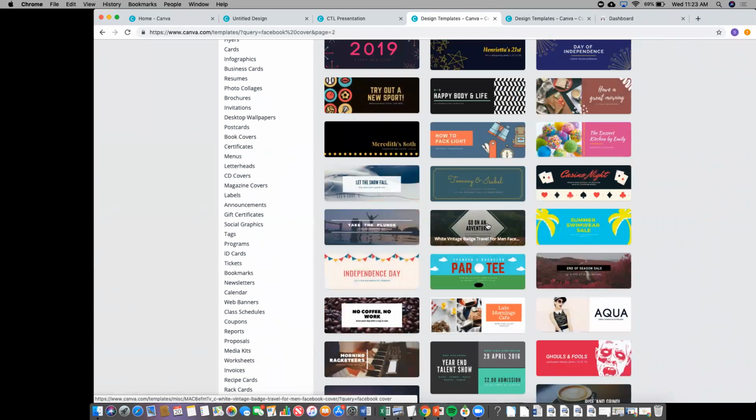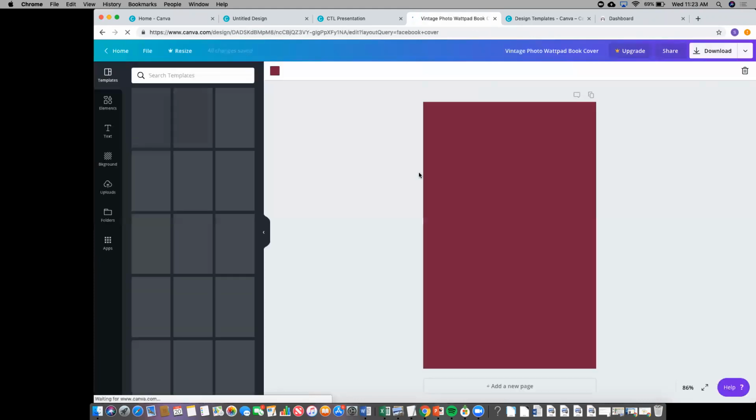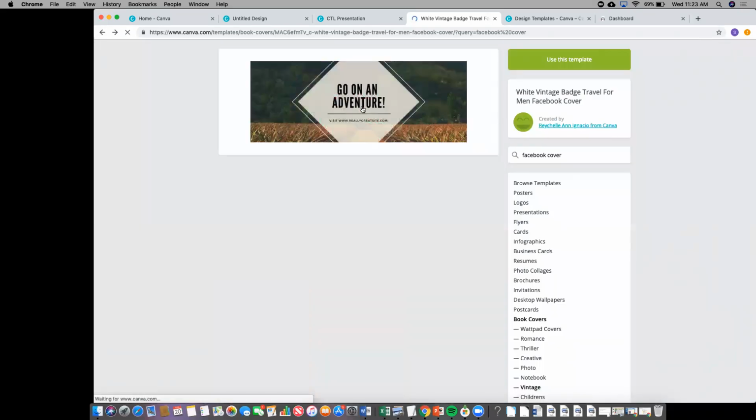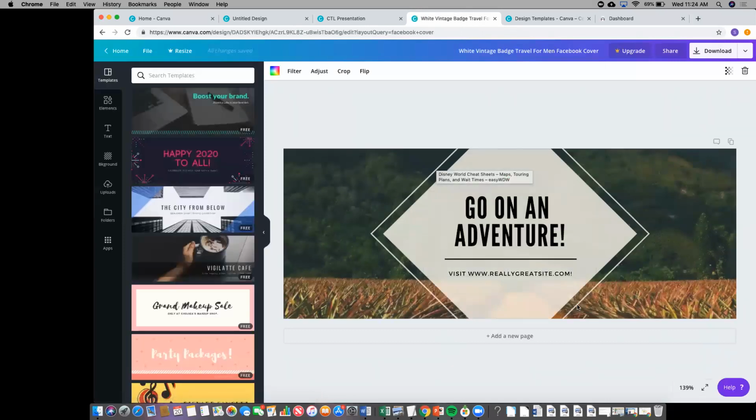Okay, so let's pick this one. I like this one because we want to go on an adventure. So I'm going to say use this template. I like this because there's a place for text in the middle. And one of the things when you're working with images is you want to make sure that it's really readable and accessible. So it says go on an adventure.